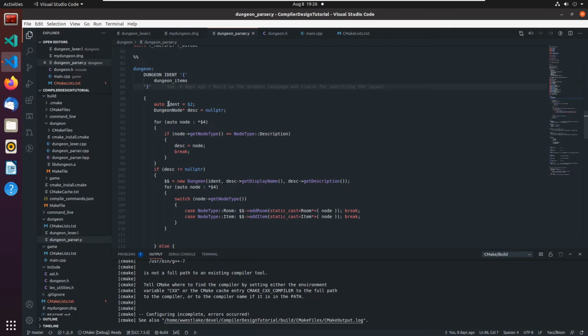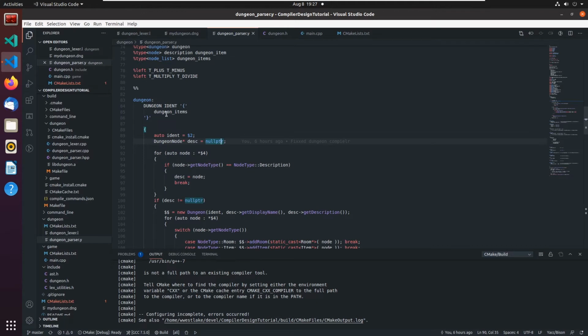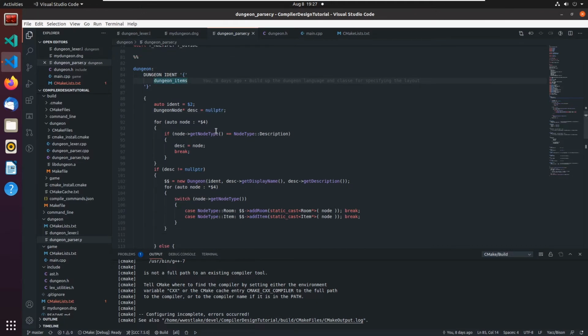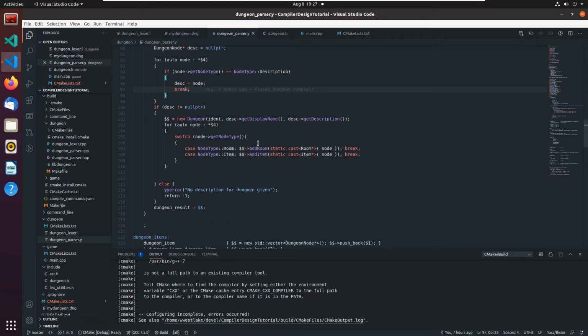And so this, just for convenience, extracts some things so that I was less confused. It gets the ident out, and it creates a dungeon node description that's a null pointer. And then we do a little iteration here on the various nodes we've gotten back, because this piece here, dungeon items, is a list of nodes. And it can be anything, a room or an item. It looks through it to find the one that is a node type description, and that's a special setting we give it to say that this is the description for the dungeon in this case. And so we grab that description and we assign it there. That way we can use it down here.